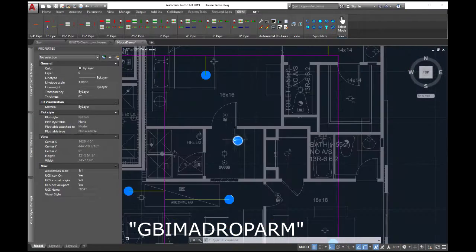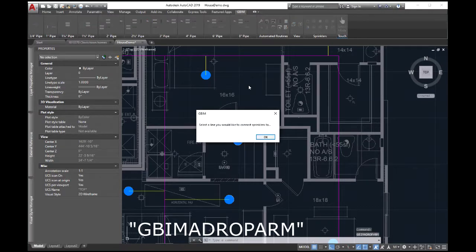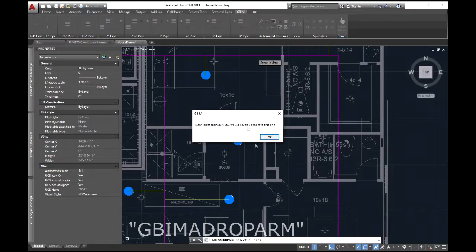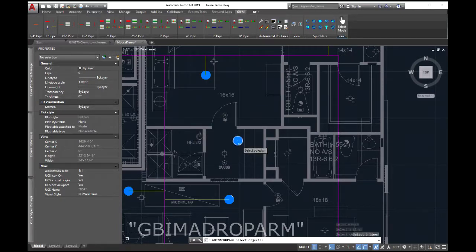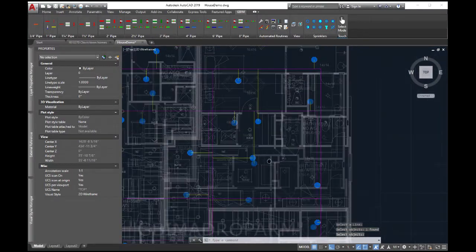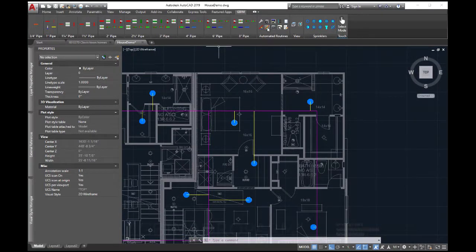We don't want to go through all this stuff. Let's go this way for piping. So we can select this line, and then select a sprinkler. So we're more forcing that to connect. Once again, that automatic connection routine, this one here, the command is gbim-asc.